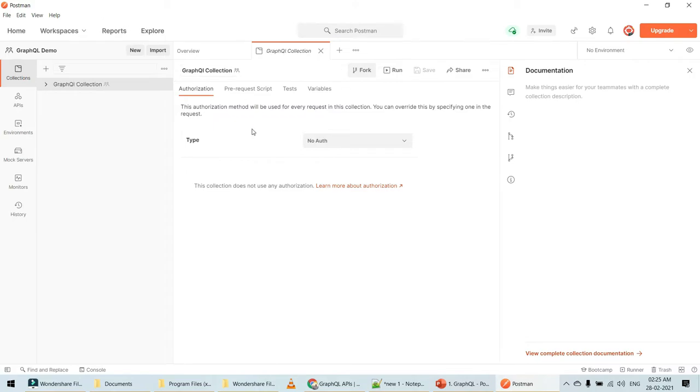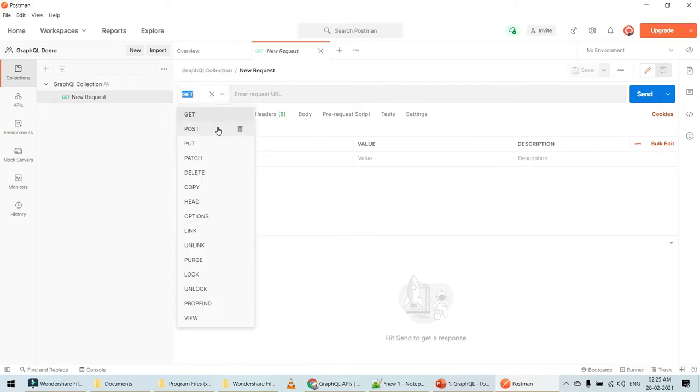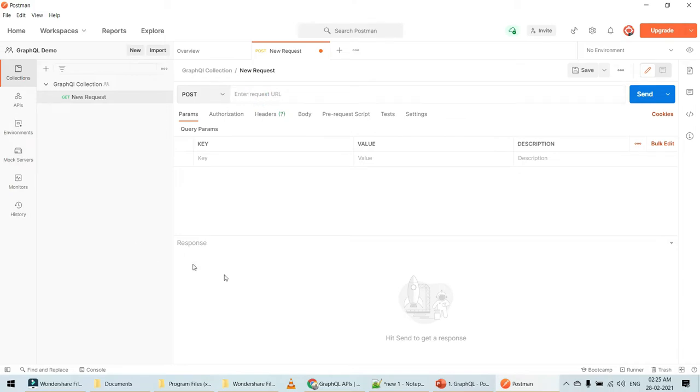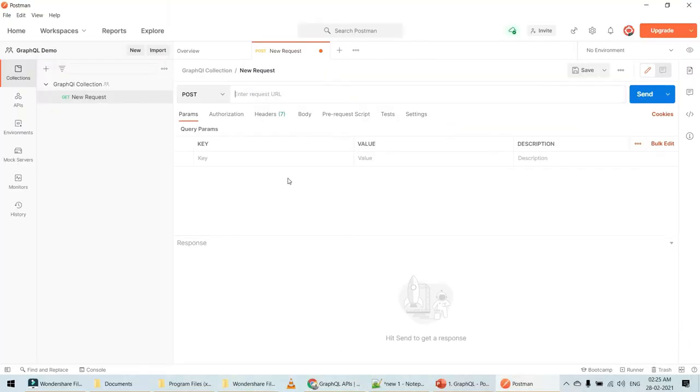So after creating a collection, so here comes the API. So we need to say request, and the request type is post over here, and the URL. So what will be the endpoint for GraphQL is very simple. So we just need to give the URL, and we need to say GraphQL. That's it. Isn't that simple?